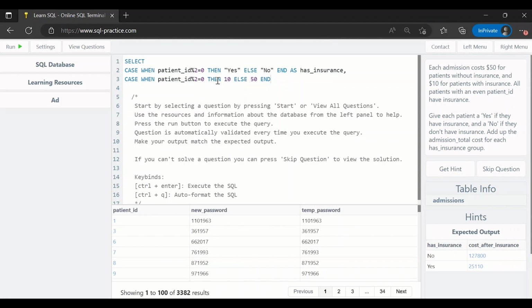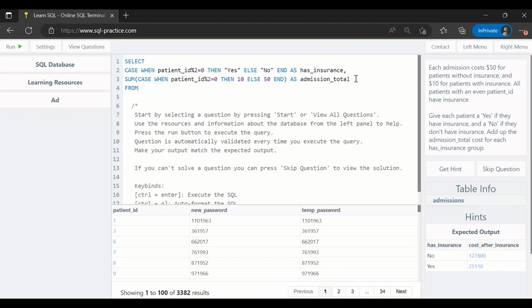Right, so what I'm saying is if it is even, that means it is having insurance, then the cost will be 10, otherwise it will be 50, and then I need the sum of this. So whatever I'm doing, I need the sum. So overall I'll take the sum of the total case as, and then what is the column name? Admission underscore total. So I'll just type in this from the admissions table.